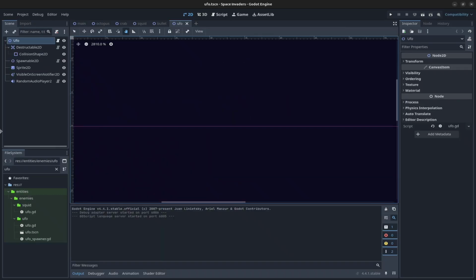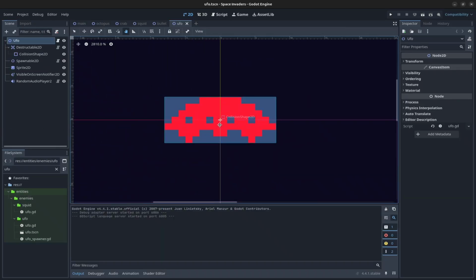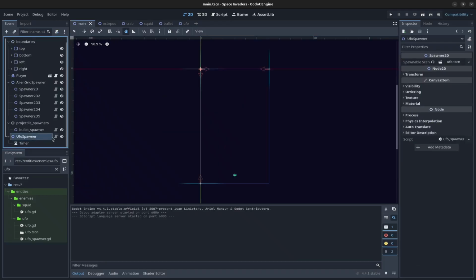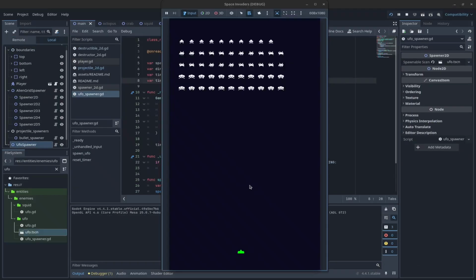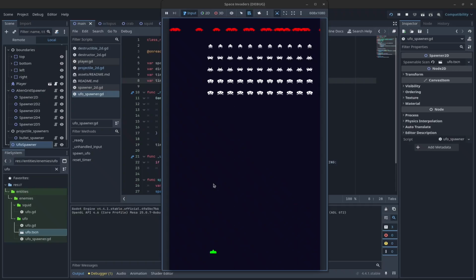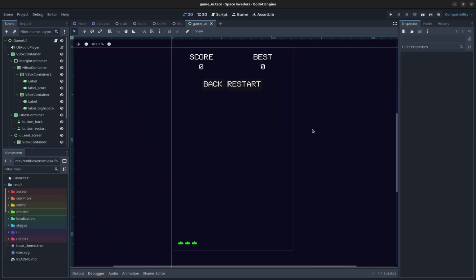Based on a random timer, a red UFO should appear and cross the screen above the aliens. Just like the aliens, the UFO has a spawnable and a destructible. And I made a super small custom extension of the spawner. So pretty quickly, I had a bonus UFO appearing randomly. And I could even spawn in as many as I like with a dev tool I added. Pretty cool.